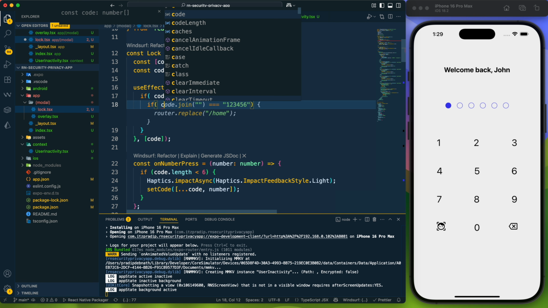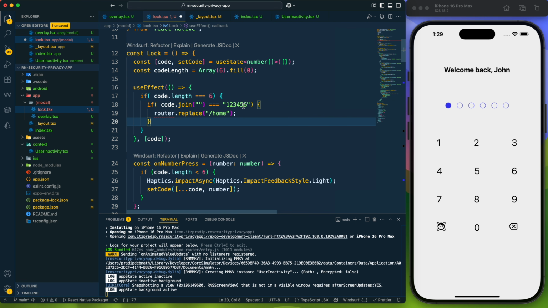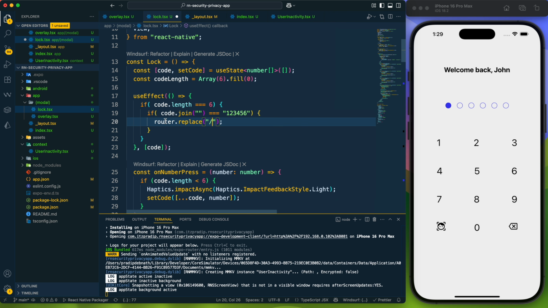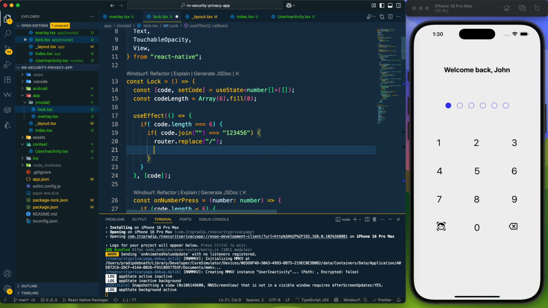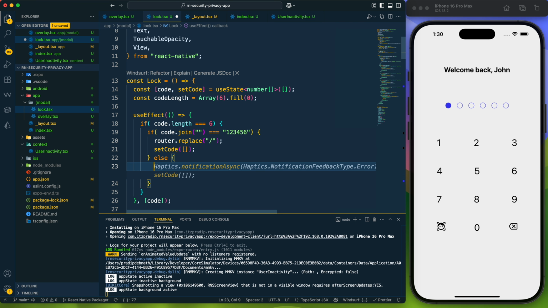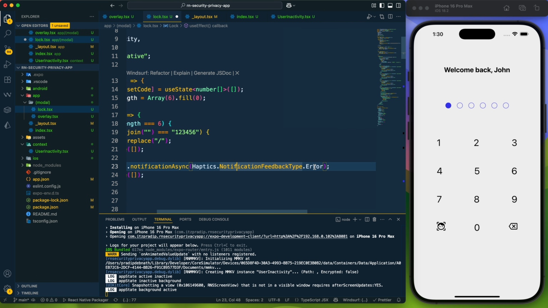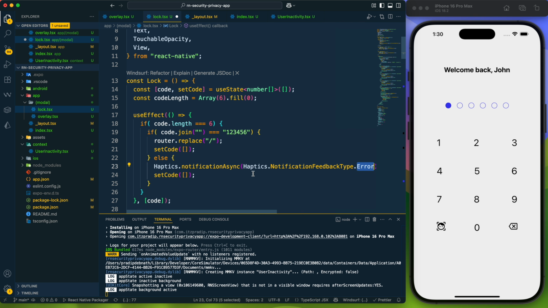So let's provide this code.join equal to, this is the correct code, and I'm not going to use home because we don't have anything called home. And now we need to import router from expo router. So we are going to go to the index screen, and then with this I'm going to provide the set code as an empty array, else we are going to provide a haptic feedback like this: haptic notification async, haptic notification feedback error. Okay, so it would be error feedback, and I'm going to set code as an empty array as of now, and later I'm going to provide an animation here which would be a shaky animation.